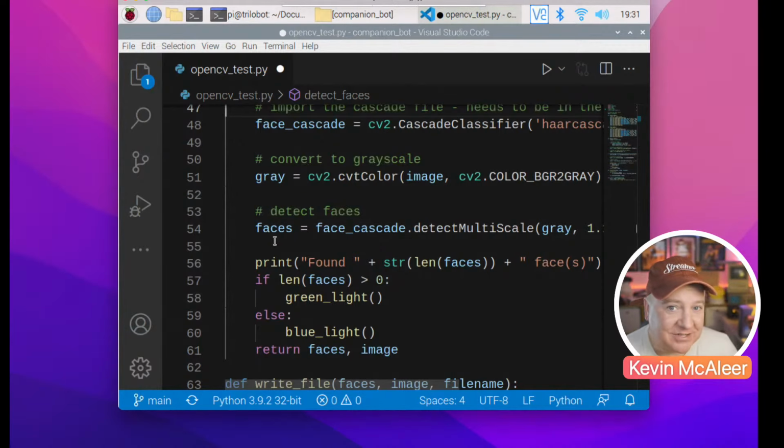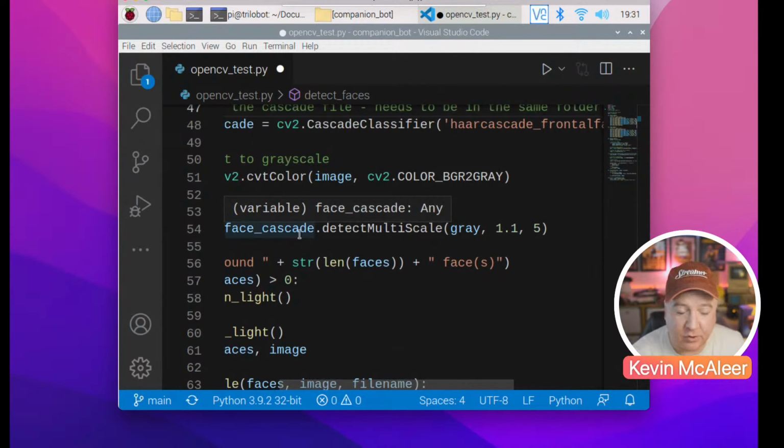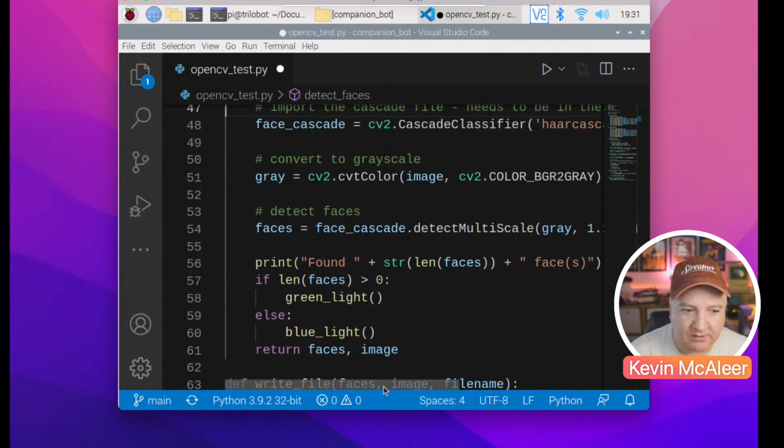Then this is the bit that actually detects the faces, and it's just one line of code. So faces equals face cascade, which is what we created up there using our classifier, detectMultiScale, and we say gray, which is the name of our new grayscale image, 1.1, which is, does it tell us what that means? And then 5. I think these are kind of like little knobs you can twiddle to say how big an area you want to search for.